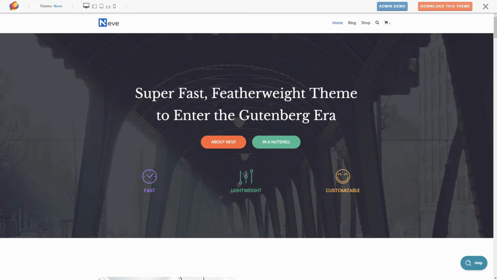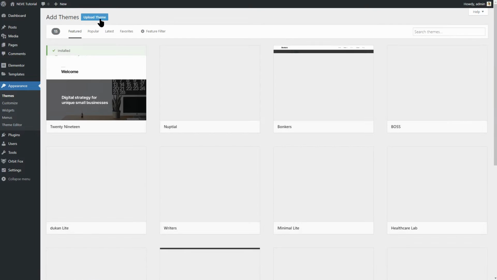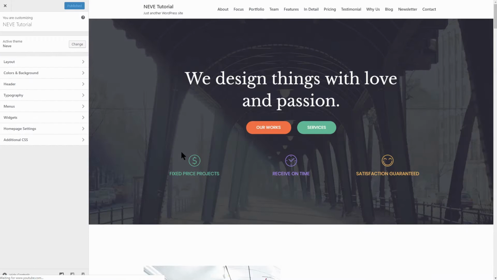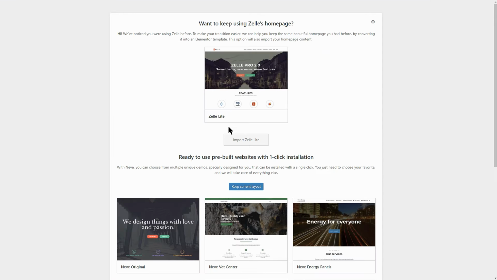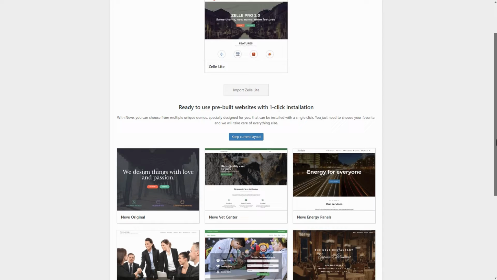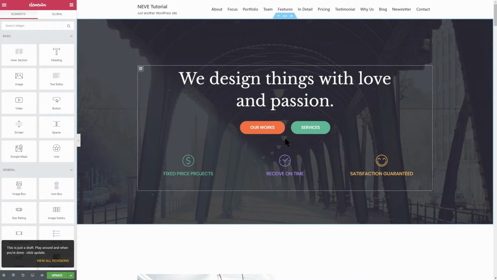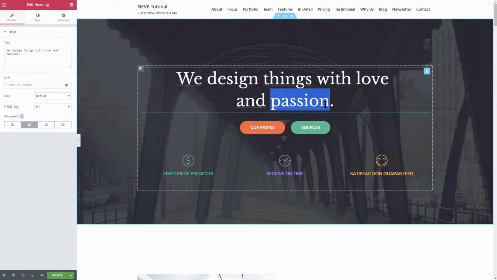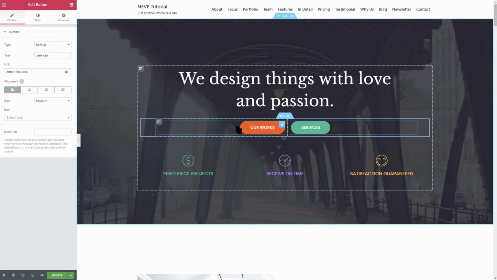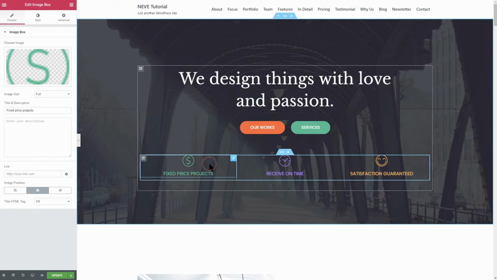Here is what you will learn. First of all, I will show you how to download and install Neve. Then you will see how it works out of the box and how to use the customizer to change the layout settings, colors, typography, and so on. Furthermore, you will learn how to import these beautiful and free website templates from the site library. Once you pick a demo, you will want to change its content. So I will show you how to make changes on your front page. Are you ready? Let's get started.